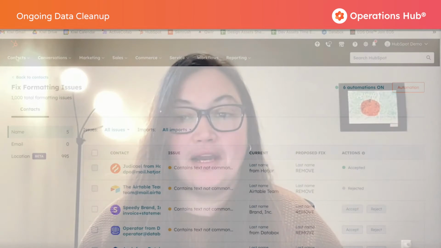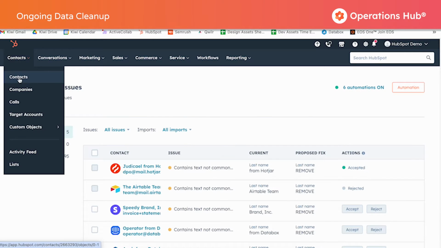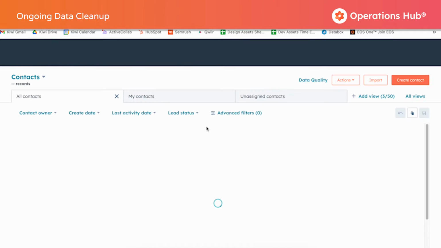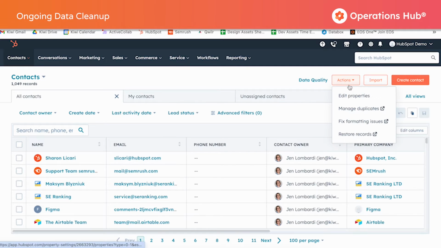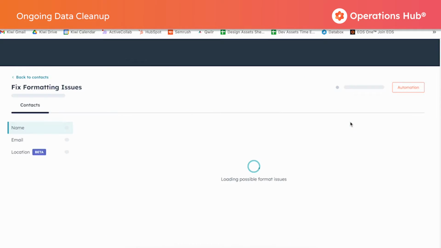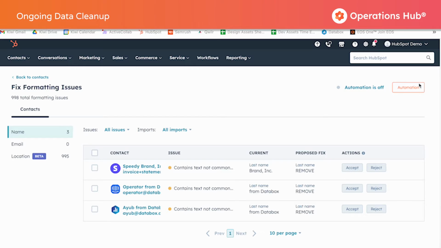Now let's look at ongoing cleanup. That dashboard is a great entry point for folks newer to HubSpot. It really can get you familiar with how the portal and properties work. Another super easy solution is to set it and forget it. It starts in the same area as the basic check we just went through. Contacts, Actions, Fix Formatting Issues. This time, though, you're going to click Automation.